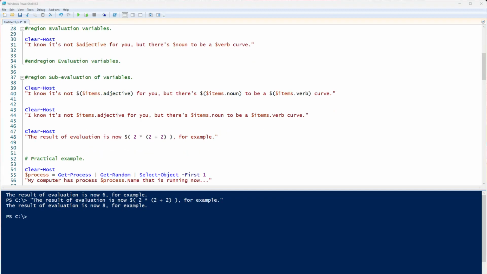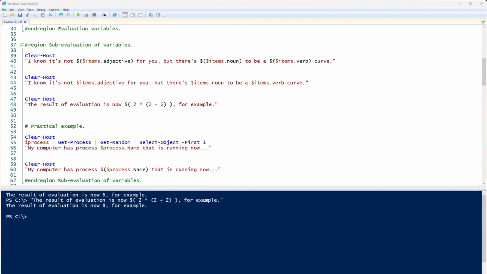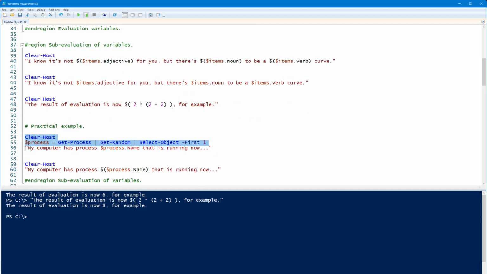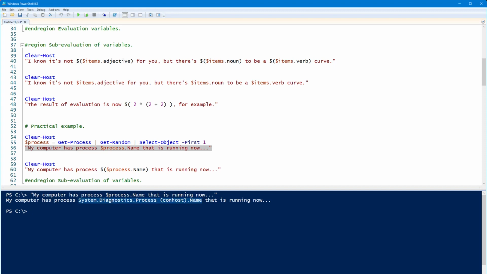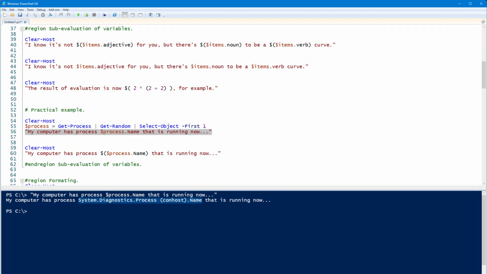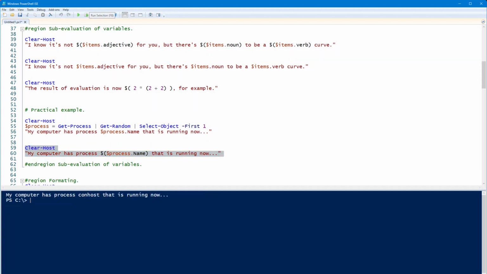Let's see some practical live examples. Like, we have some script with a variable that contains a process and we want to write its name or any other property. So, if we do not make a sub-expression to evaluate it before, it will not give us the expected result. With the sub-expression, you can see it looks as we want it.